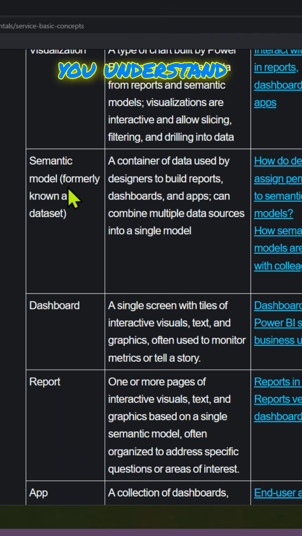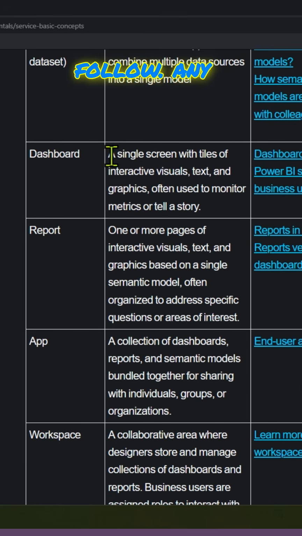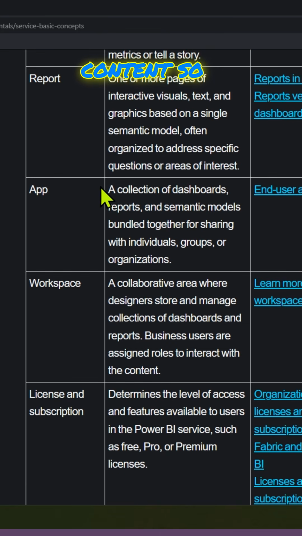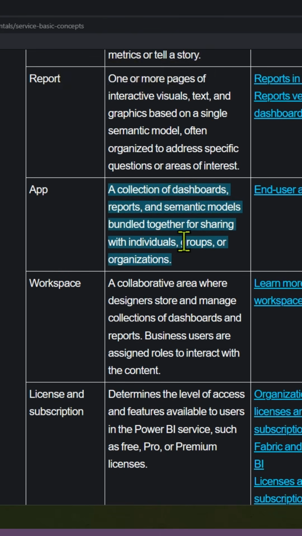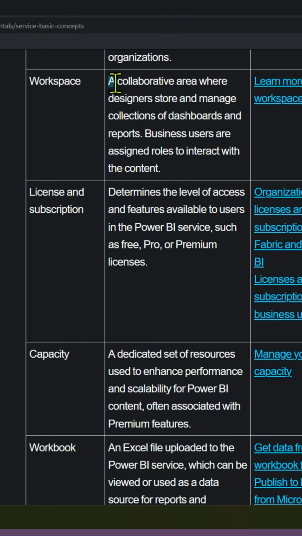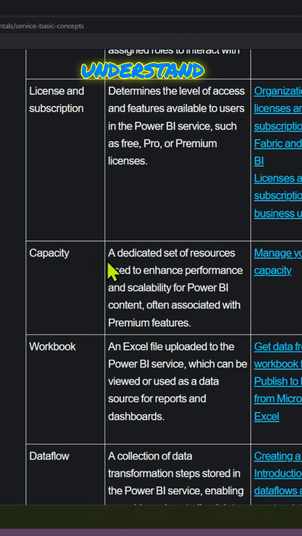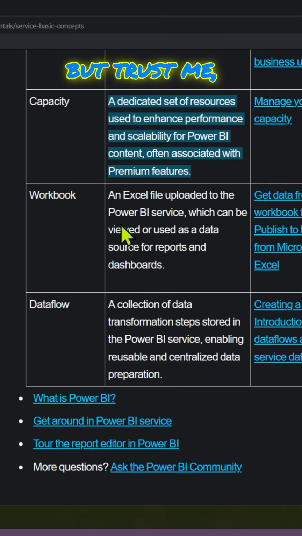Once you understand the basics, and once we start using Power BI service, it should be easy for you to follow any kind of documentation and try to create the content so that it can be shared among the users in your organization. You have to understand what a workspace is, and what capacity is, etc. It looks overwhelming initially, but trust me, once you start using it, those terms will be pretty easy to understand. So let us go to the Power BI account.